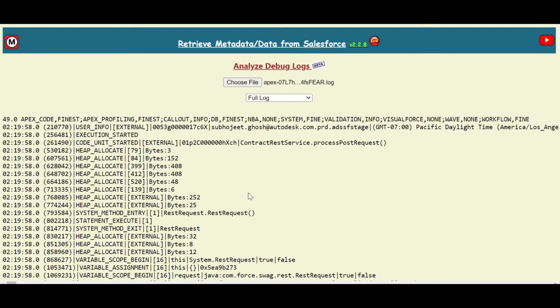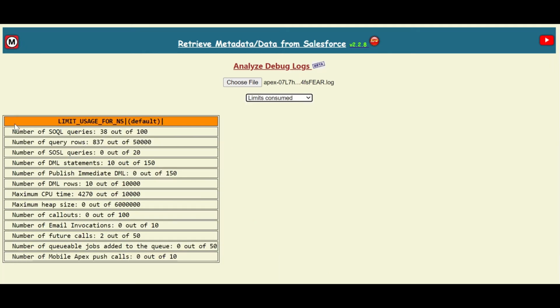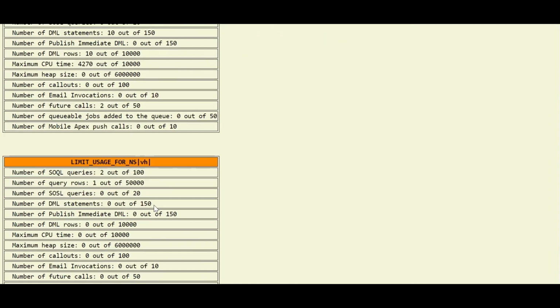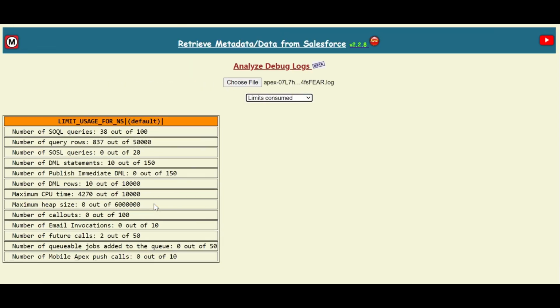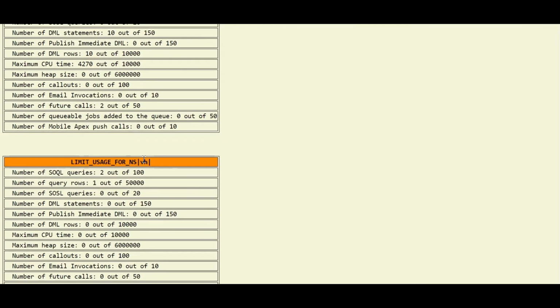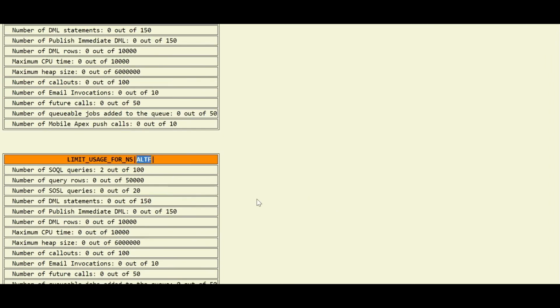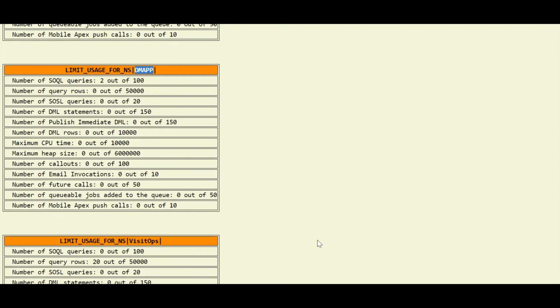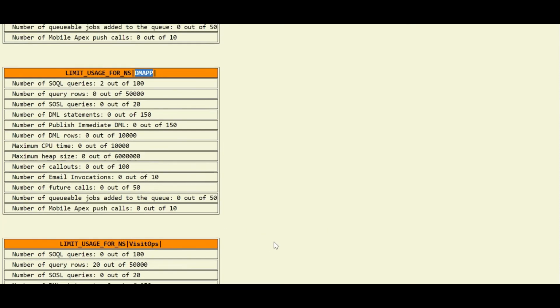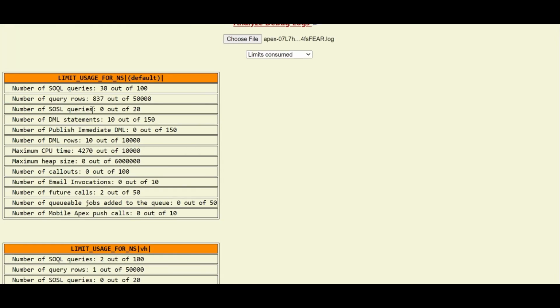So this extension has processed this debug log, and now let me choose the limits consumed option. So you can see that the limits from different namespaces are being displayed in the screen separately, right? Like here, it is a limit from the default namespace, it is a limit from VH namespace, it is a limit from ALTF namespace, DMAP, and so on and so forth. So you will get all the limits consumed in a more structured way separately for different namespaces.